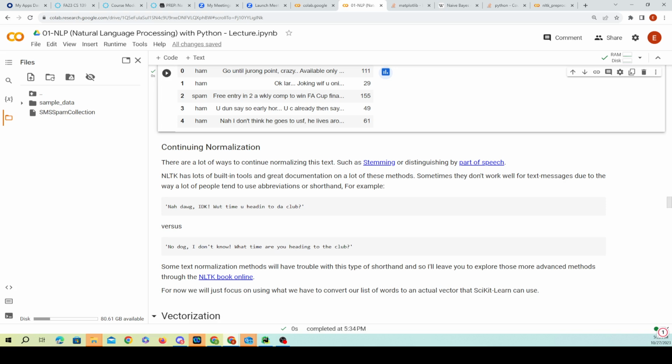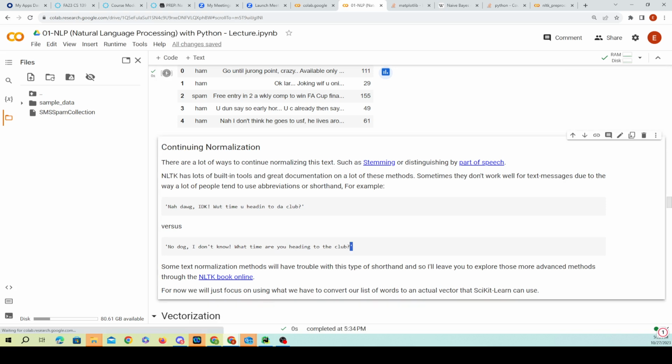NLTK has a lot of built-in tools and great documentation on many of these methods. Sometimes they don't work well for text messages due to the way a lot of people tend to abbreviate with shorthand, for example, "nah", "dang", "IDK", "what time you". Those things are not very helpful when we actually try to normalize. If we had the actual words, like "no" instead of "nah", and "dog" instead of "dawg", that would actually help a lot and be way better than having this.